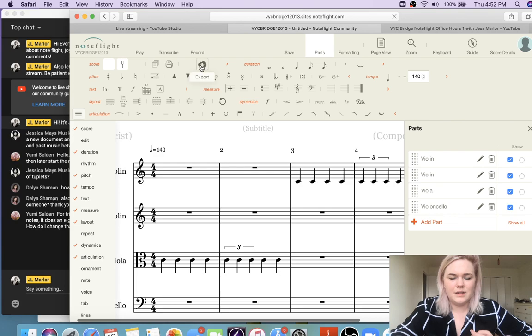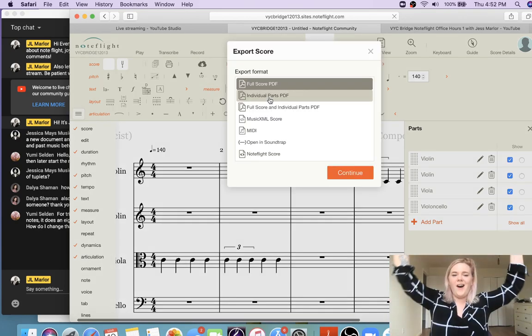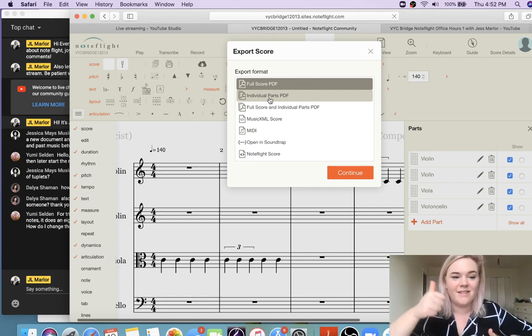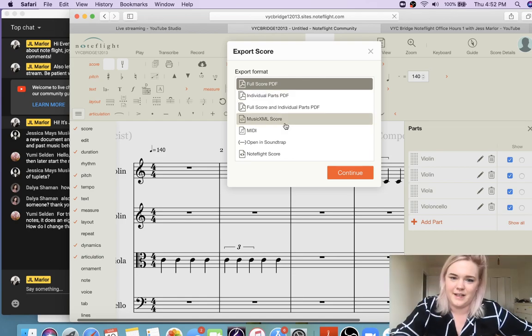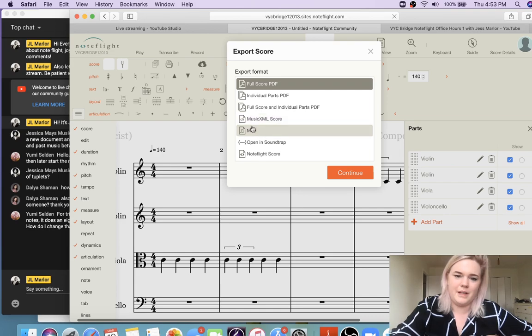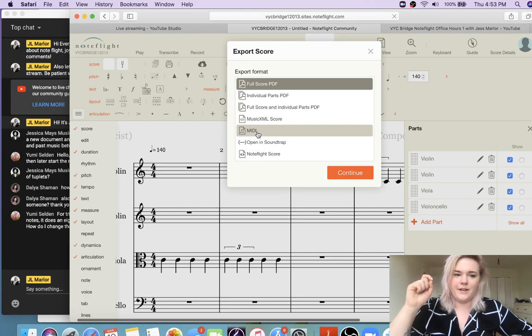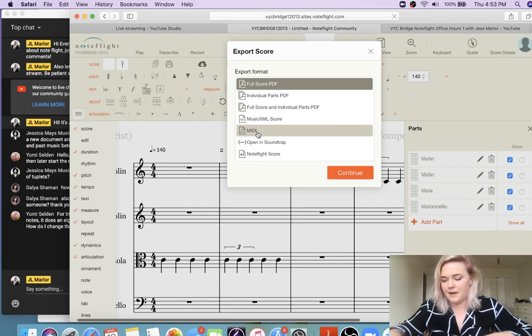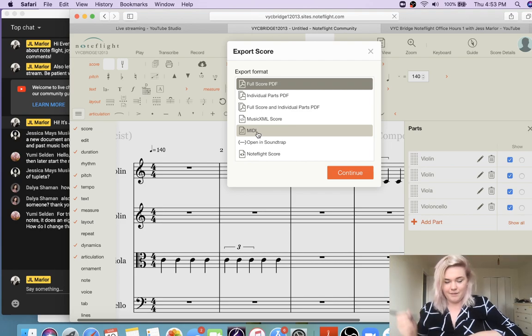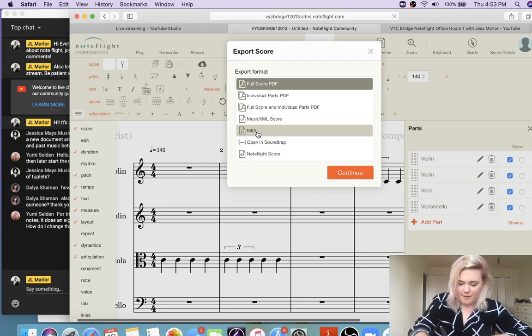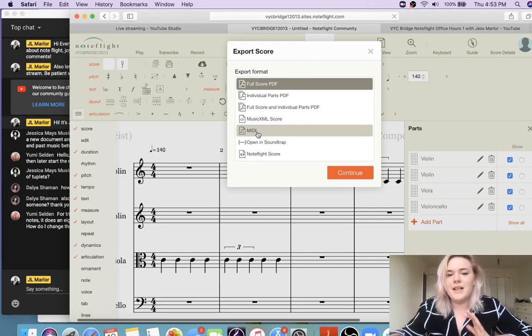Let's see what export does. Ah, we did it. So this is kind of the fun of Noteflight, figuring out how to get things. A very easy thing that you could do is export it to a MIDI file, which would be playable in something like GarageBand. If you want a full MP3 file, I might have to get back to you on that. I'm going to write it down and make another video tutorial, MP3. We'll see if it's possible.